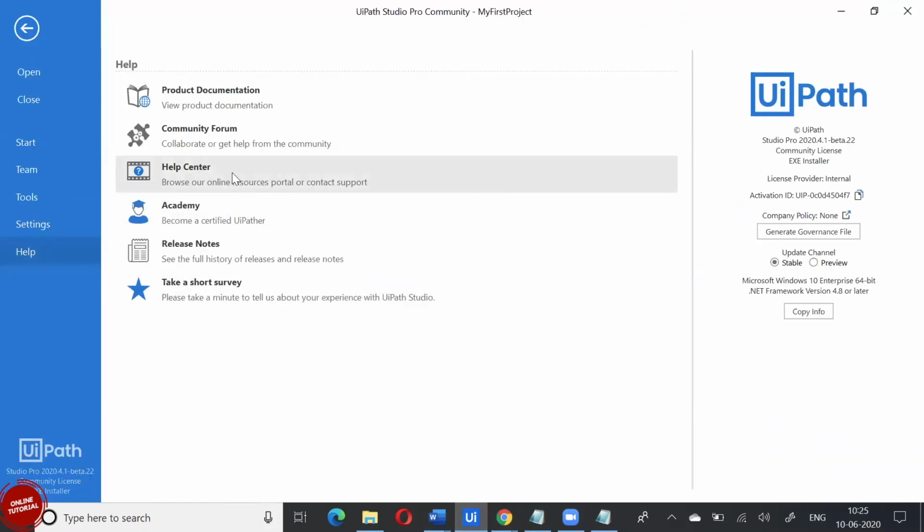And then help center. Help center is basically for enterprise people, wherein they can raise a service request if they have issues with UiPath. Because they are paying license charges, they directly get access to the UiPath team on a priority basis.